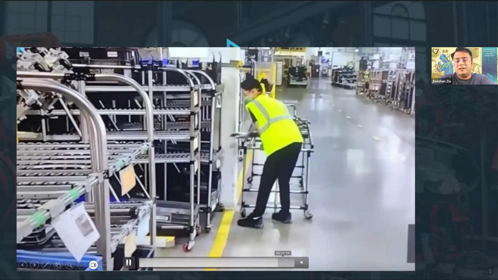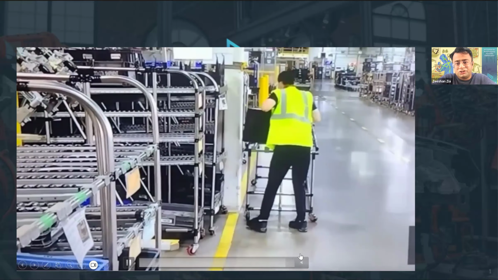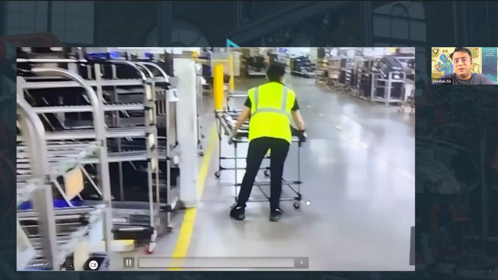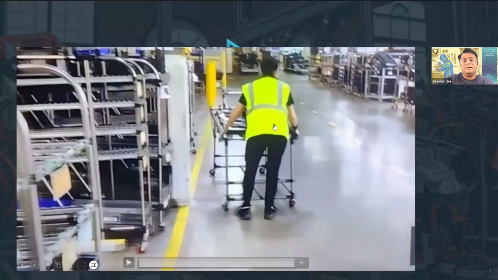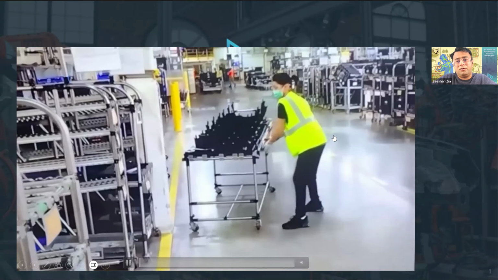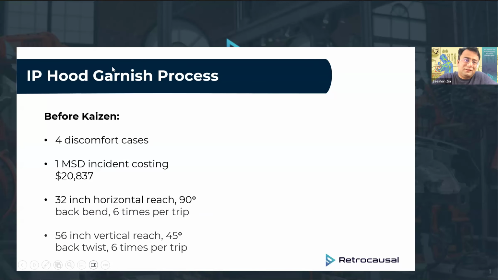And a little bit later, so she just went in there. A little bit later, what she has to do is drag this whole cart behind her, and there's a twist on her trunk. So this is this IP hood garnish process at a real manufacturer.